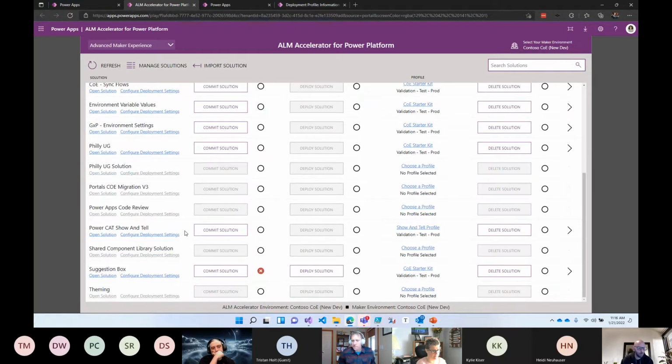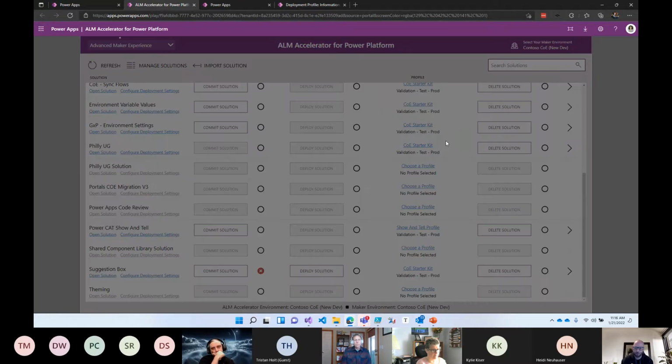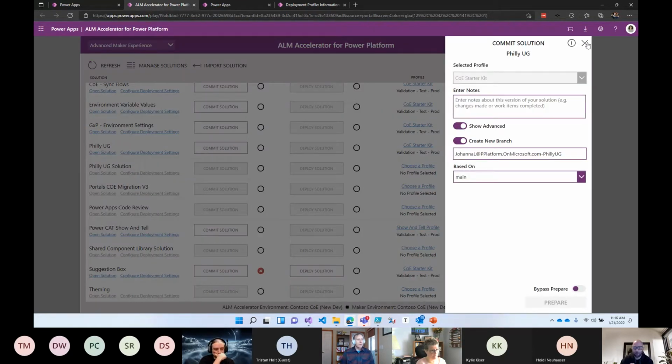Great question. So I'm going to go ahead and commit this solution. And this is the advanced maker experience for a commit. You can see I can create a new branch. I can pick an existing branch. If I toggle this off, I can specify the name of the new branch. So we'll just say Philly UG branch, and I'll put my initials in front of it. This will be based on main initially, and I'll just put in test. And I can go ahead and start preparing this solution.